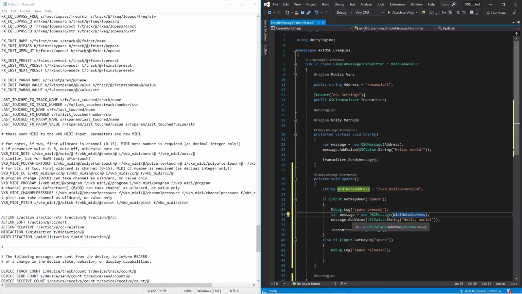Message add value. Here we have to change it, because it says dot string and we want to send an integer, if I remember correctly. Let me just delete all of it. OSC value, and we want to send an integer, and then you have to wrap it and put it in there. And we want to send something that's not 0. So 0 was note off, and we want key down, so we'll just choose 1.